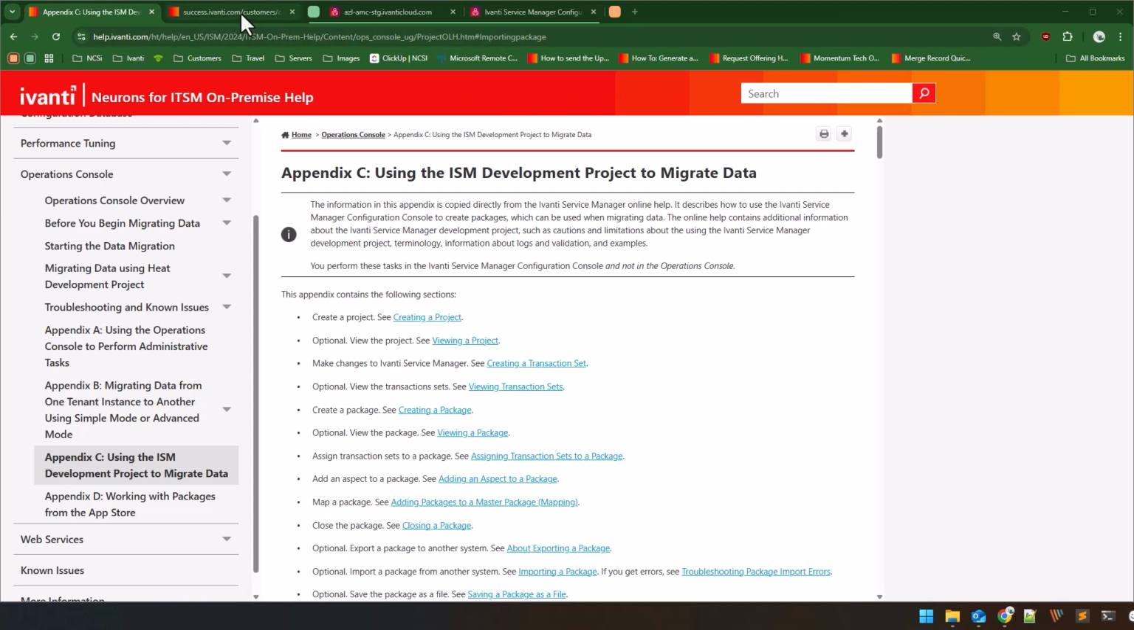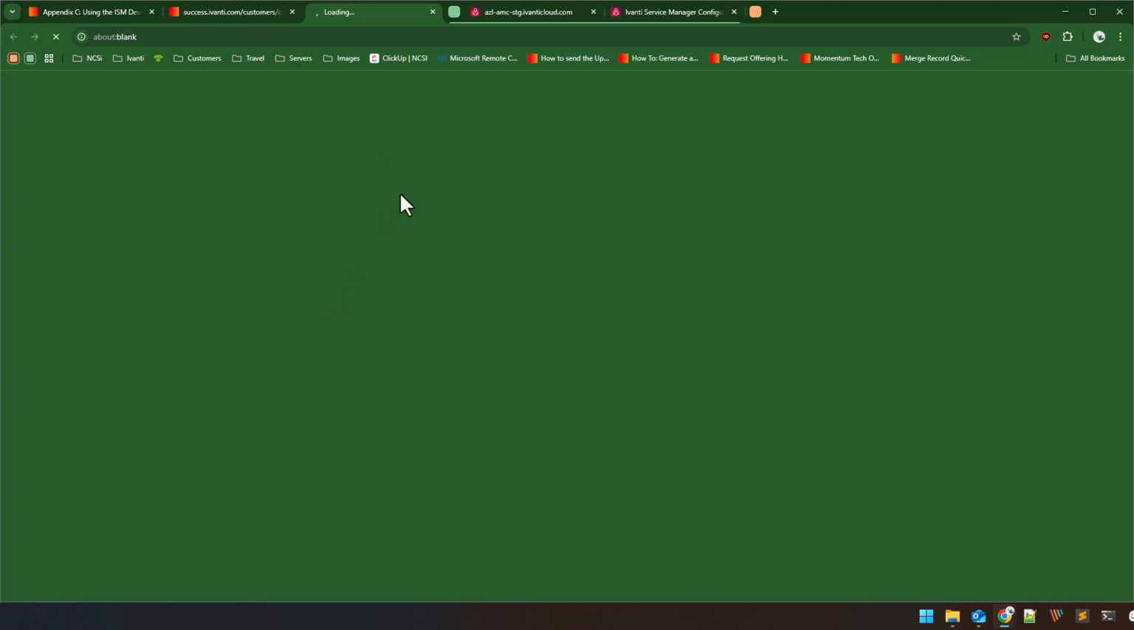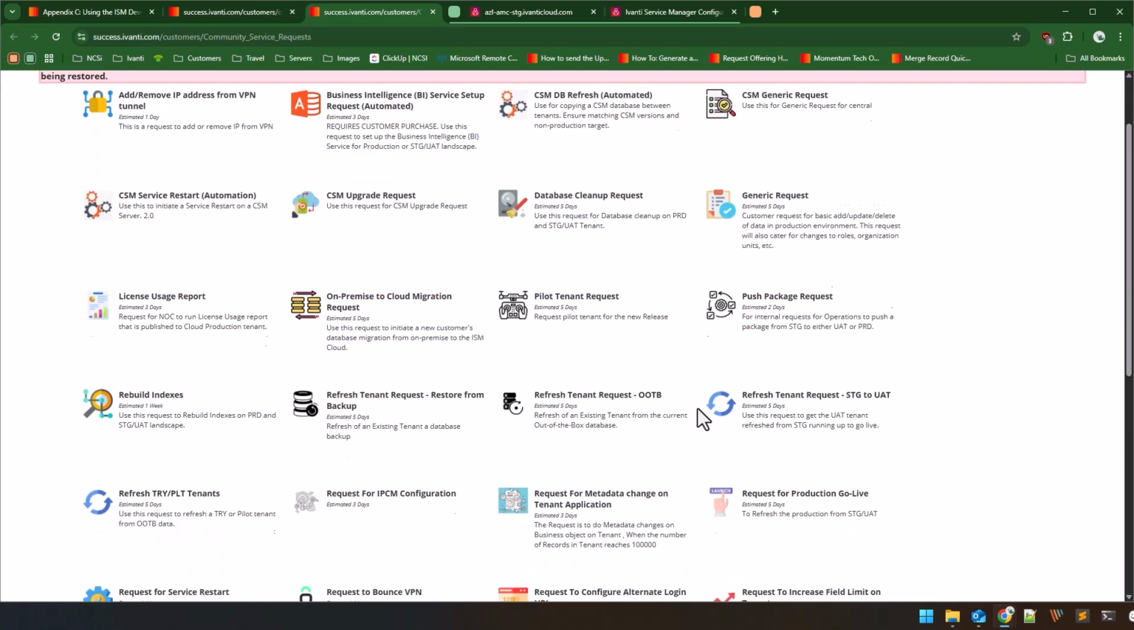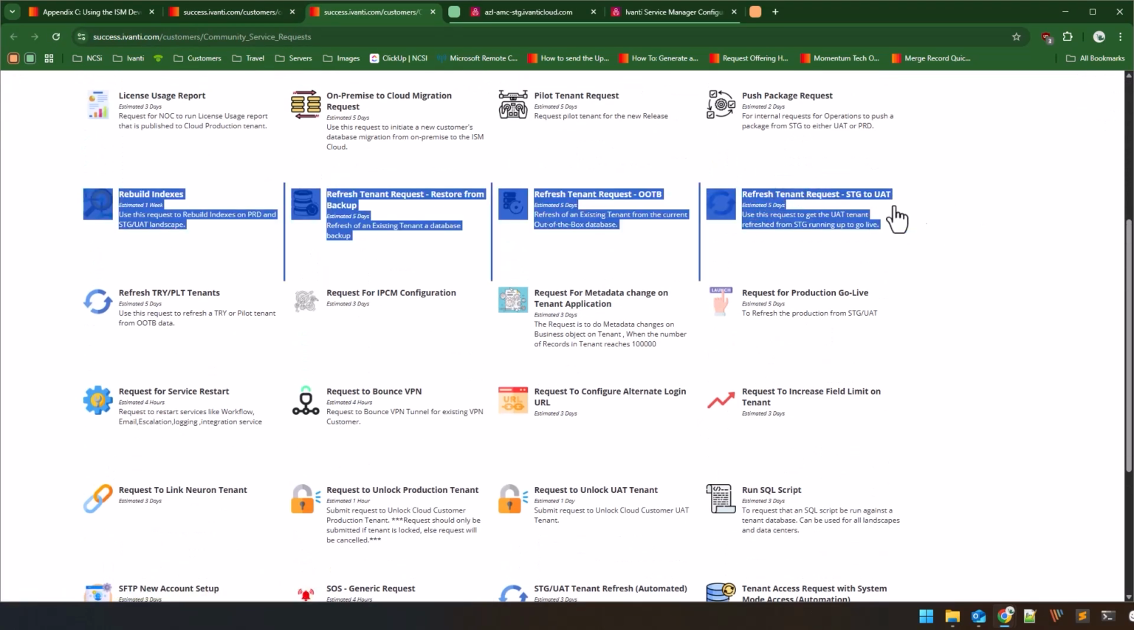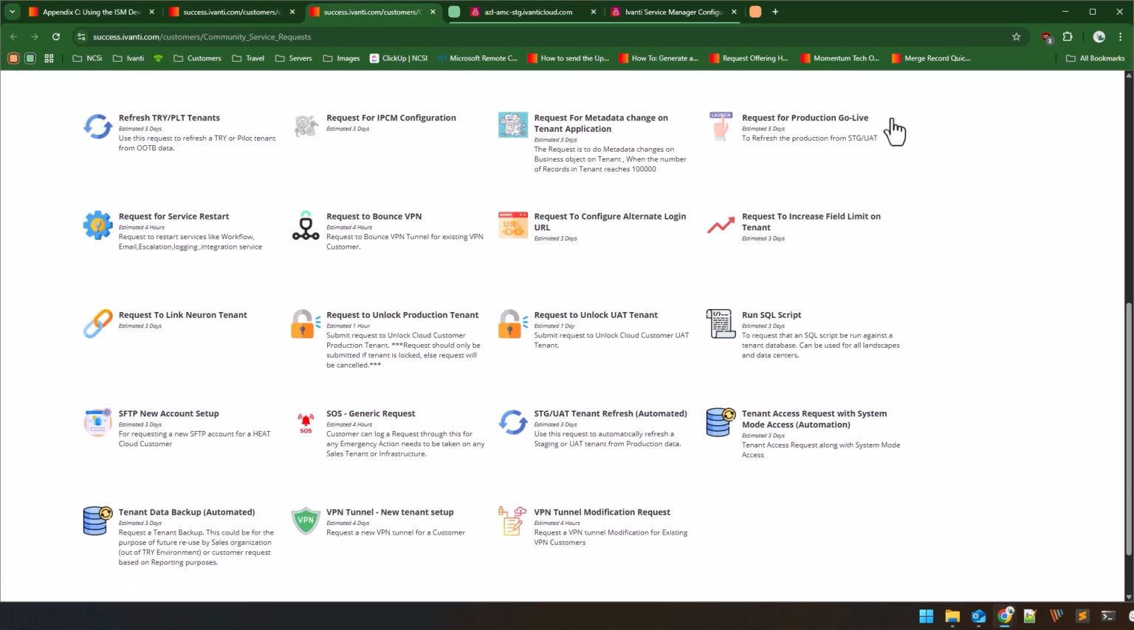The first thing you're going to do is make sure that your lower level environments match your production environment, and you're going to do that in the Success Portal. In your cloud platform requests, you will see a refresh tenant request, and you're going to request that production be copied down to your staging tenant as well as to your UAT tenant. You may have an automated version of this as well. If you do use this automated version, it is much faster to get that tenant refreshed, typically the same day, even though they estimate 3.